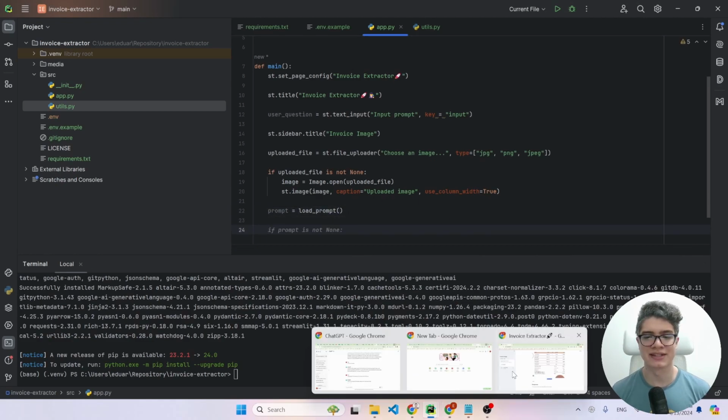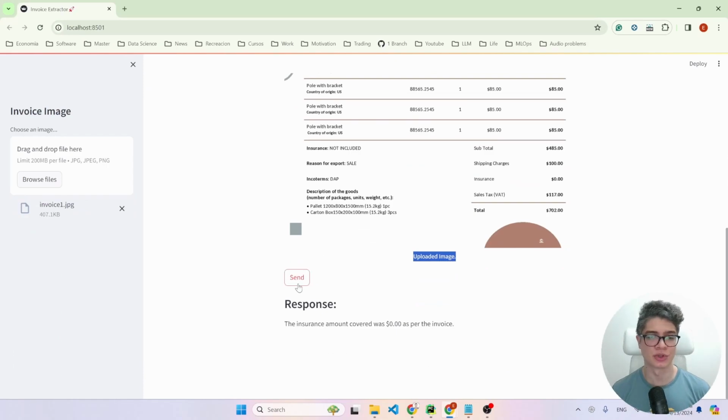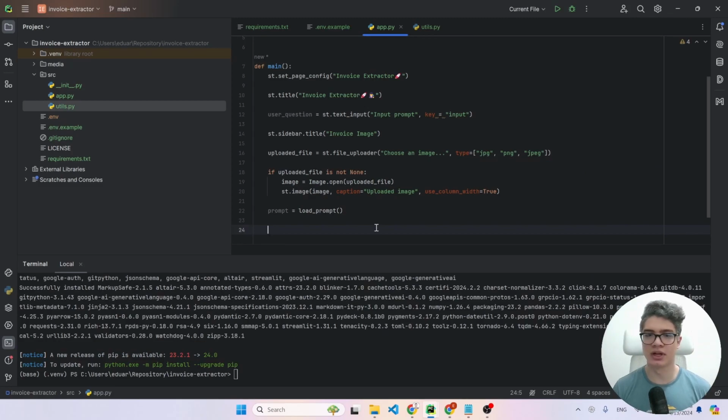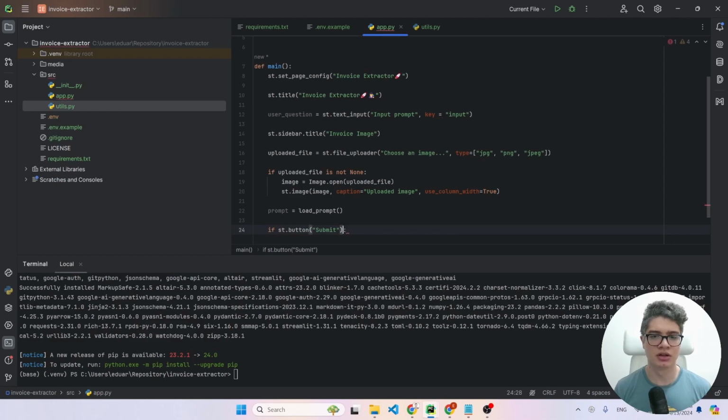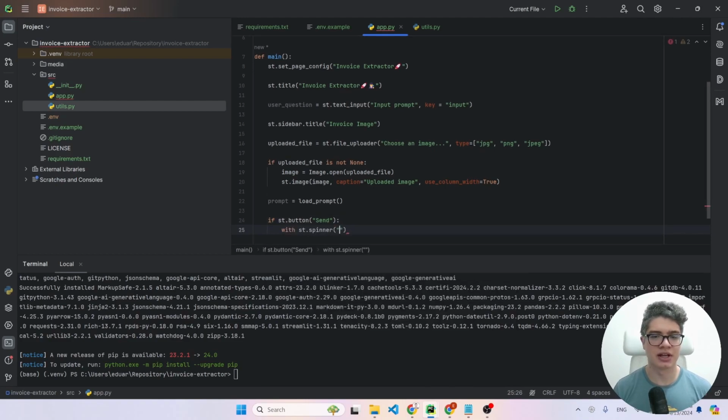And here we have it as send. So in this button, we'll specify that if the user clicks on this button, it will start generating a response. So let's do it. Specify if st.button, which is in the main area of the page. Well, here it says submit, but let's call it send as we have in the page. And then let's specify a spinner, which will say start processing. So this message will appear while the model is processing all the information.